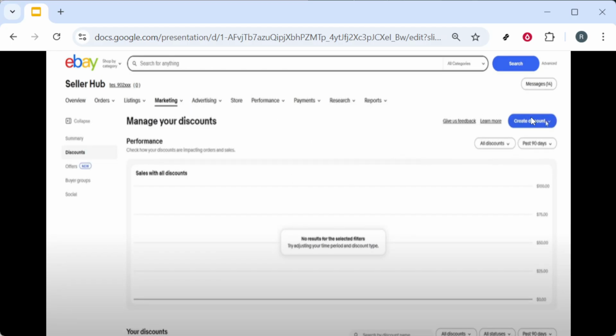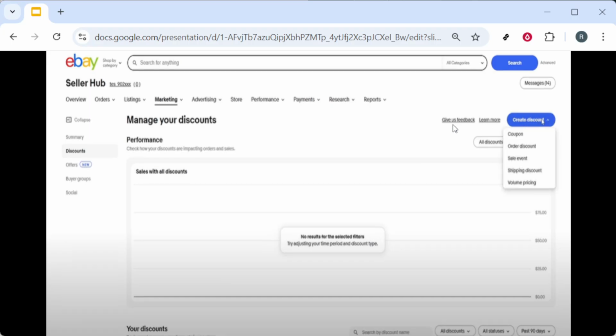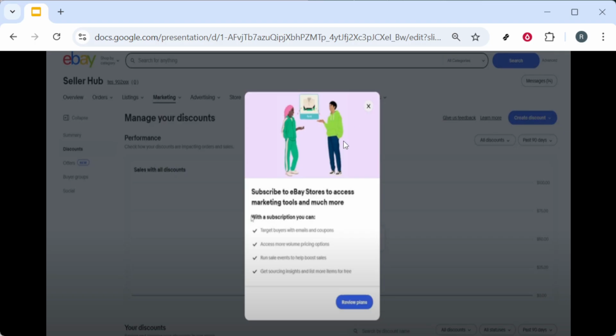You should see a Create Discount button. Give that a click. Now you have the option to create different types of discounts, but since we're focusing on coupons, go ahead and click on Coupon. It's important to note that this feature is available only if you have an eBay subscription, so ensure that your subscription is active. With that squared away, you can move forward to set up your coupon details.